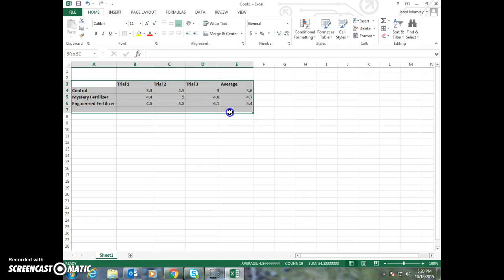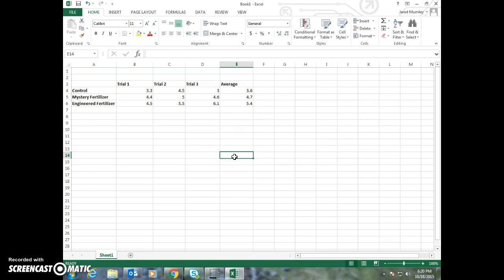I've created my data table. Now the question is, how do I create a graph? Now in the graph, we only want to graph the averages. So here's what we're going to do. We're going to highlight our headings here. We're going to hold down the control button and highlight our averages.